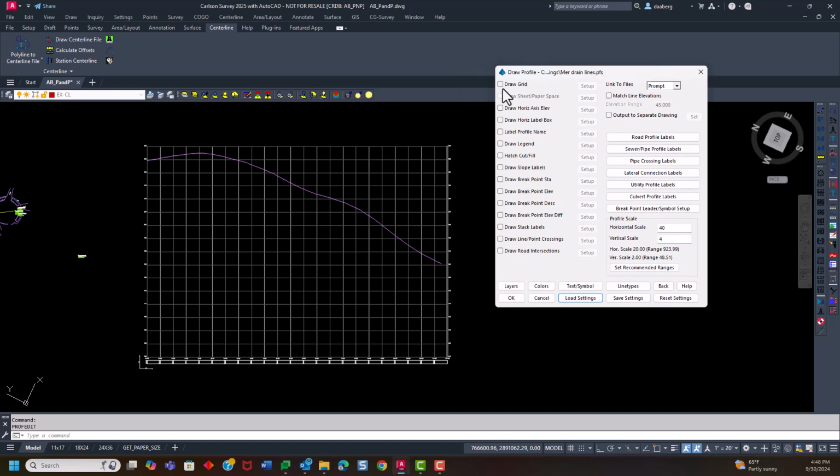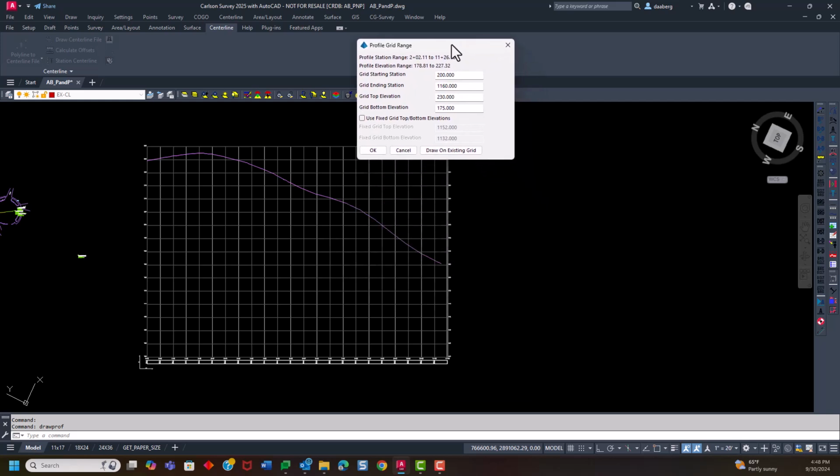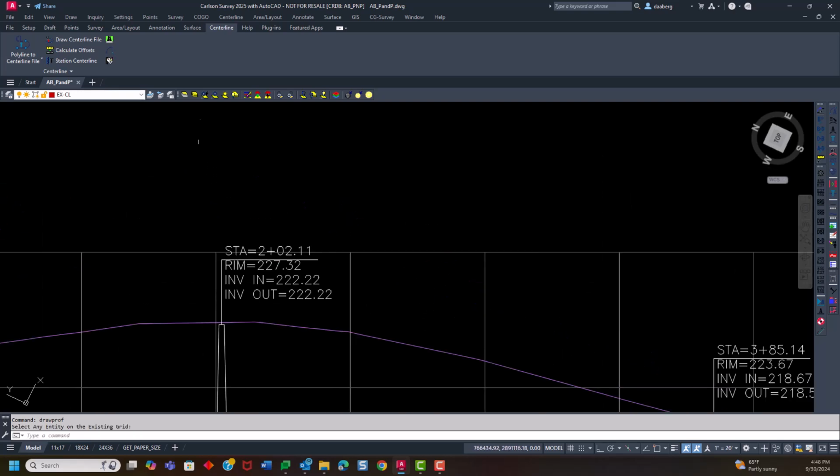And you noticed that the draw grid is now grayed out. So if you're going to draw on an existing profile, you turn off the grid so it doesn't draw the grid twice. And it also provides another prompt, which is exactly what I'm going to do here. And I hit OK. And that option that I'm talking about is right here, draw on existing grid. Now, if I had draw grid still toggled on, I wouldn't be seeing that. So I just hit draw on existing grid, and I can pick any part of this grid, and it draws the profile.